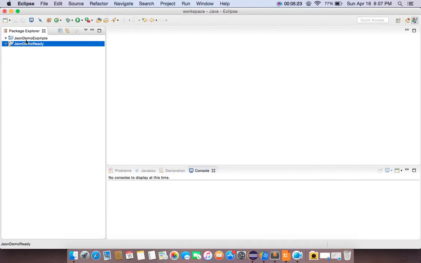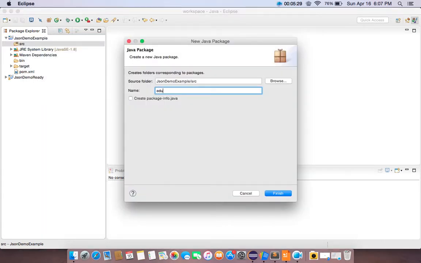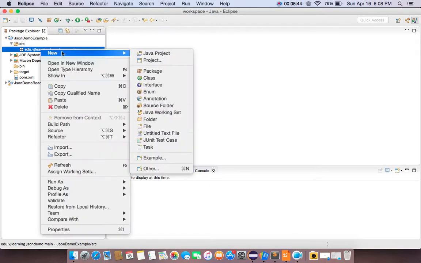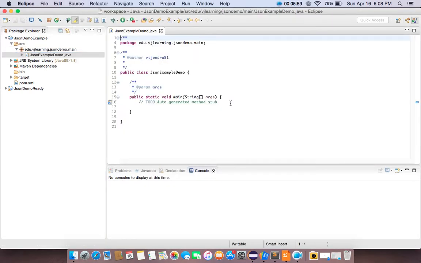So let's quickly go and create a new package. So edu.videolearning.jsondemo.main. It's just a main package. In this, I'm going to create a simple main method class. Let's say JSONExampleDemo. I'm going to create a main method in it. So this is just a main method.